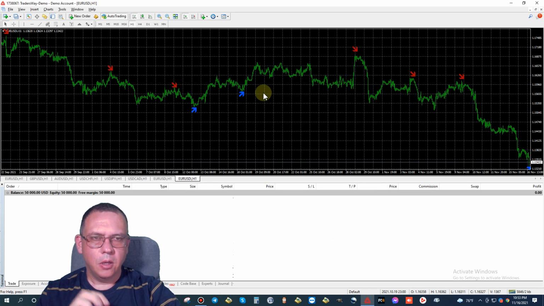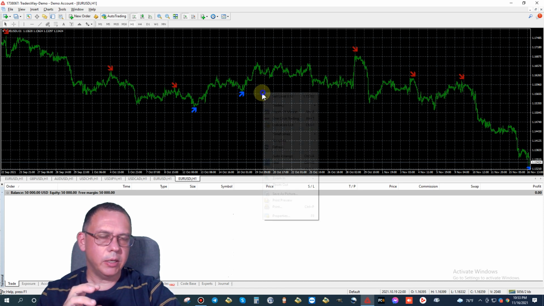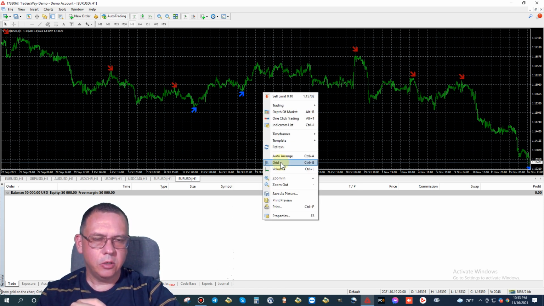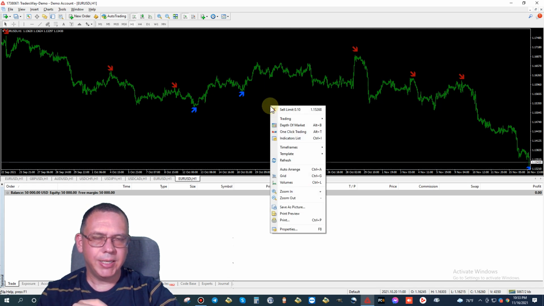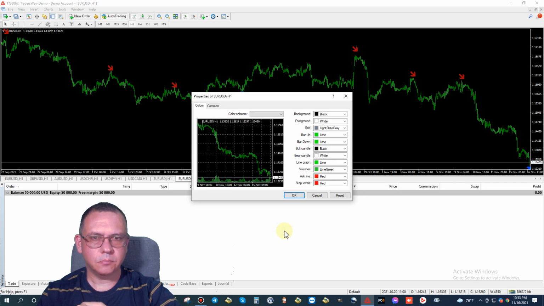Now if you want to set up your own template, what you can do is right click anywhere on the chart and then click on grid, okay? It will turn the grid off, and then right click again and click on properties right here, okay?